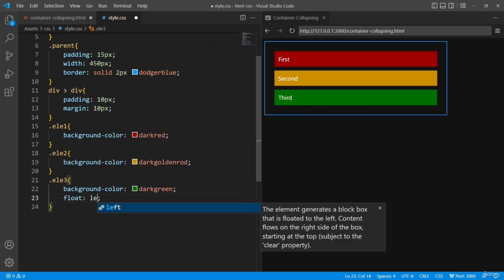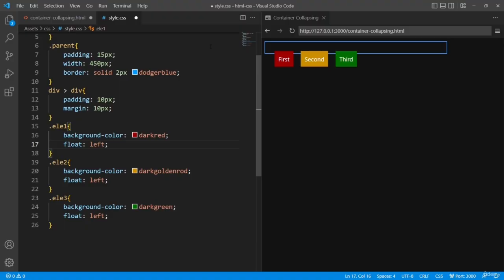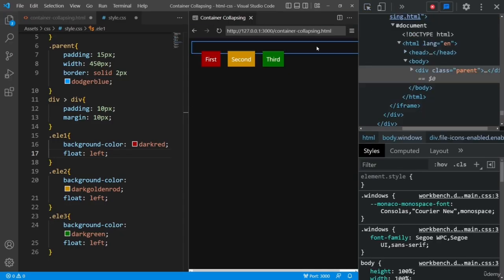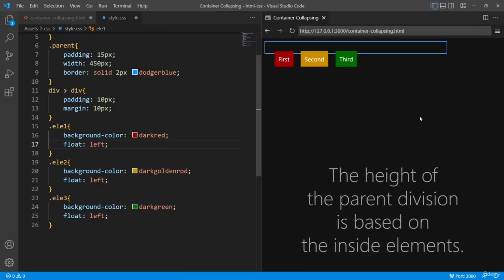Now observe what happens to the parent container when I float every child division. You can see the parent container getting collapsed. That is, the height of the parent container gets 0. If you want to check, let me open the Dev tool, inspect the parent division and go to Computed tab. You can see the height is 0 pixels because the height of the parent division is based on the number of elements which are inside, as we haven't given any height to the parent division explicitly.